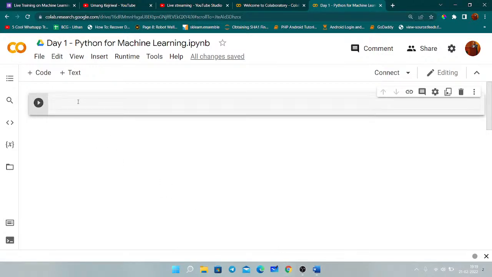Okay, so this is the cell where you will be writing the code. Let me write a very basic Python code. Let me print a simple statement. To print a simple statement in Python, you have to use a print statement, print, and here you write in double quotes if you are printing a string. Double quotes or single quotes, anything can be used. Let's say we write here, we are learning Python for machine learning.